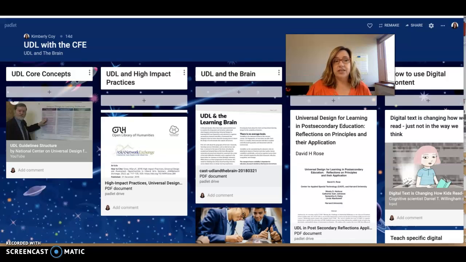But now you are looking at the Padlet. So a Padlet is a relatively free resource. I do pay for it, but I think you can get a few of them free, and it's a great place to organize information for yourself or for the learners that you're working with. This particular Padlet on Universal Design for Learning I created for the Center for Faculty Excellence.